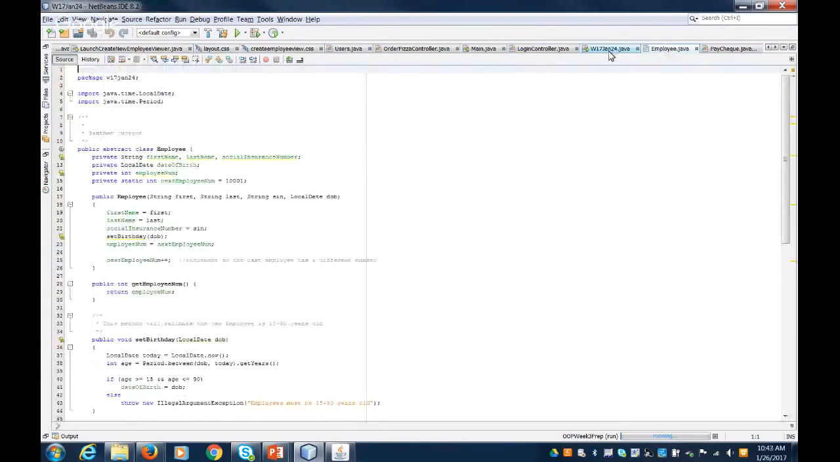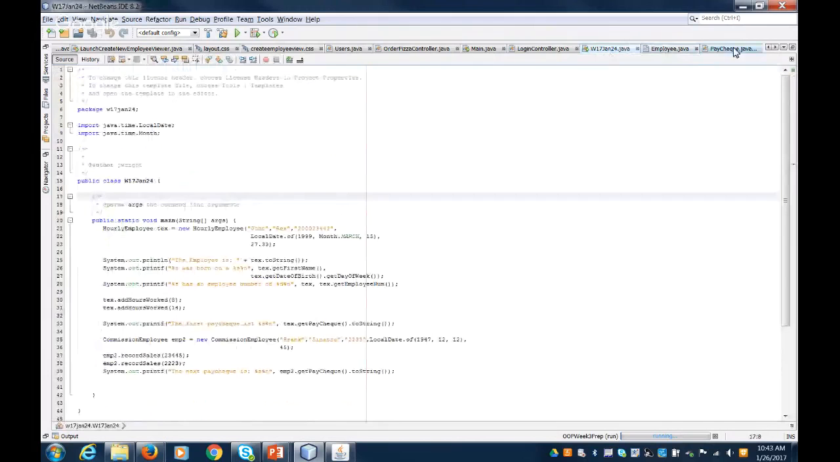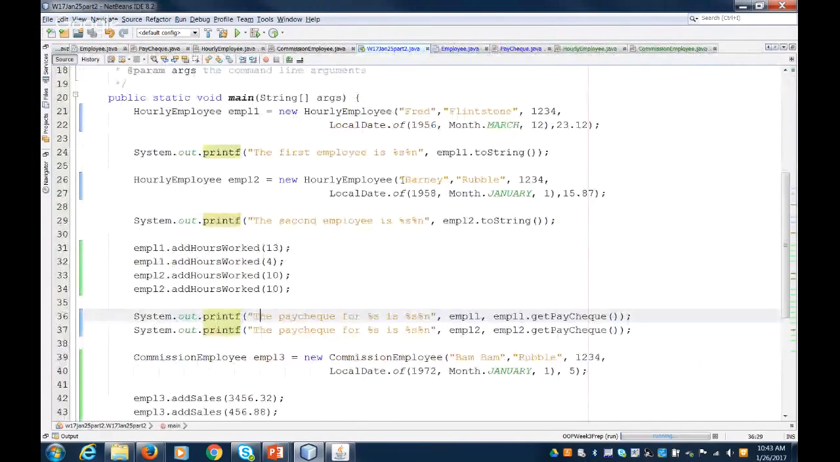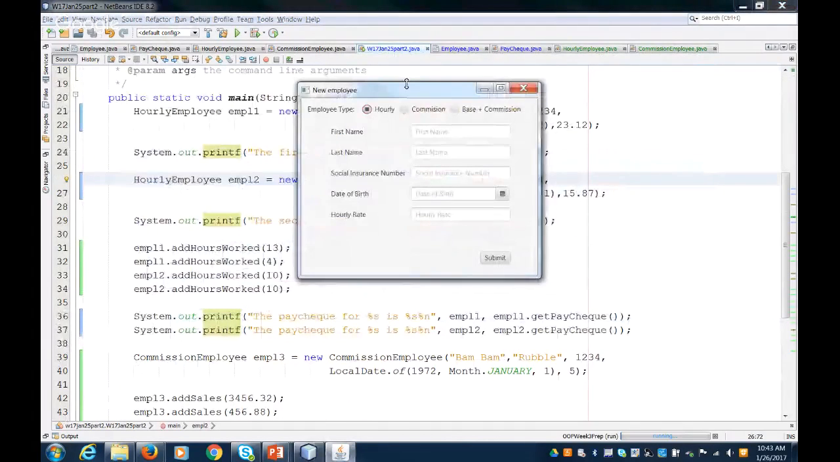So just like what we did with our models, if we go back to here, we can see we created a new instance of employee where we received a first name, a last name, social insurance number, and a date. And we'll be able to get that from our GUI. So that's where we're headed.